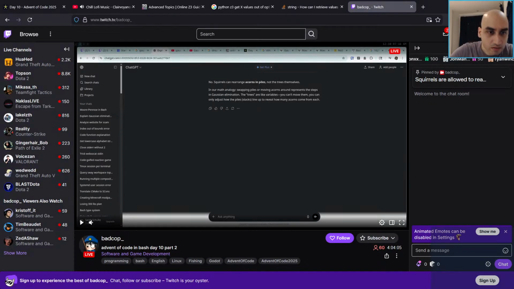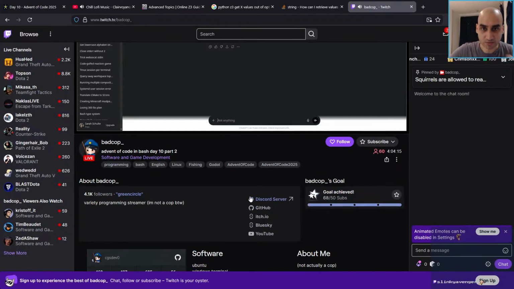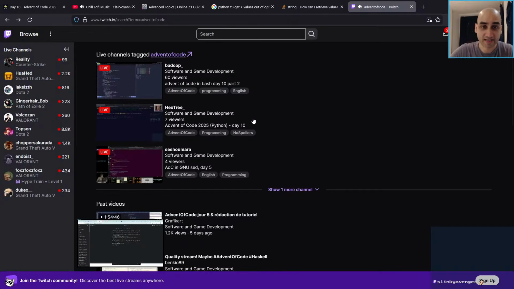Wait, is he actually doing it, or is he doing something else now? Solve for each tree individually. He's doing something with ChatGPT. I don't think, maybe he's finished the problem and is just doing other stuff. For a squirrel, you don't care which tree gave you the acorns. But yeah, Bash, and he succeeds. I think he's solved every problem to date with Bash, which is absolutely crazy.